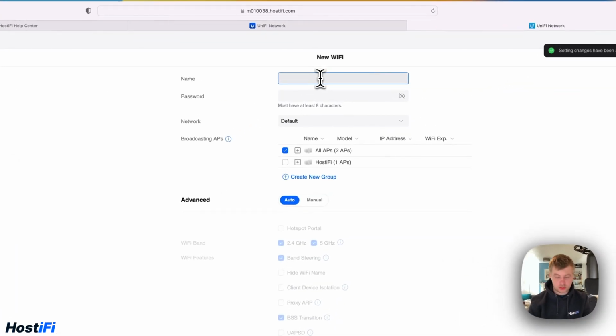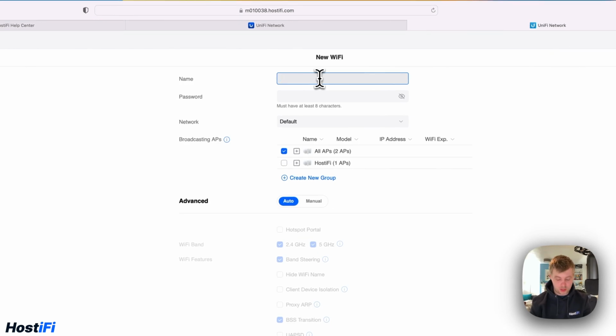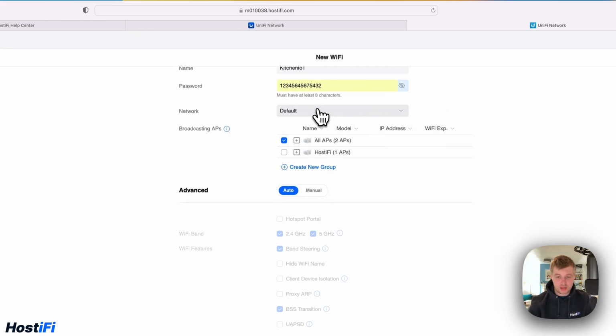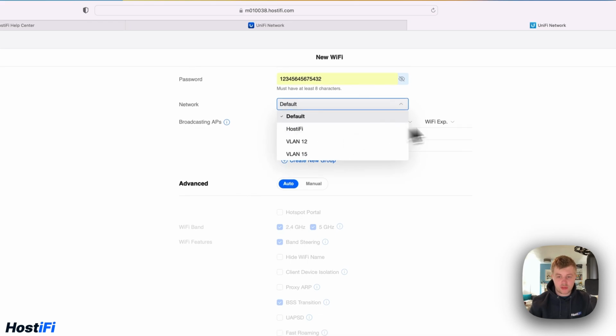So let's say we want an SSID for our IoT devices in the kitchen. So we've got smoke alarms and different light bulbs and things. And we're going to do Kitchen IoT. Password's going to be something random, 123456 and some random letters. Network's going to be default. You can specify your IoT network if you want to.